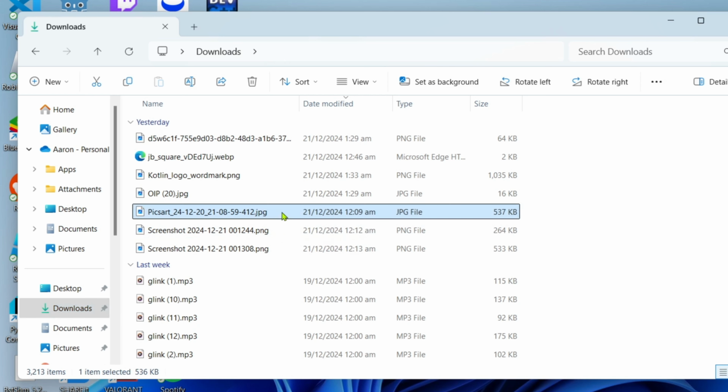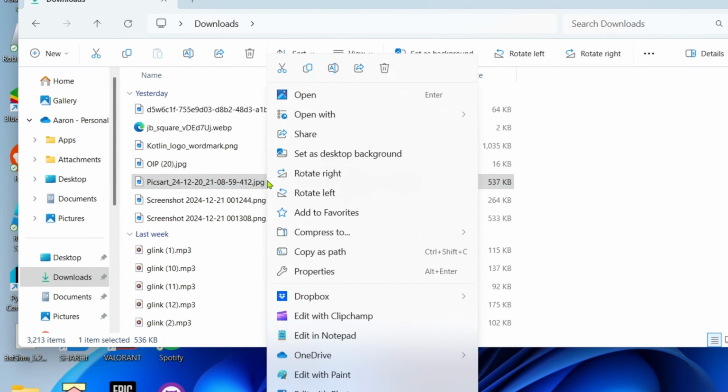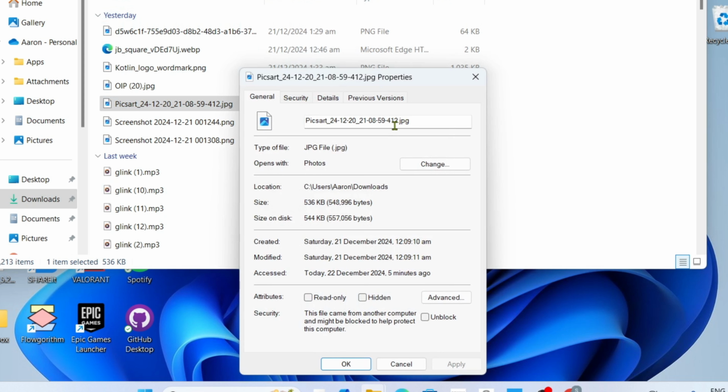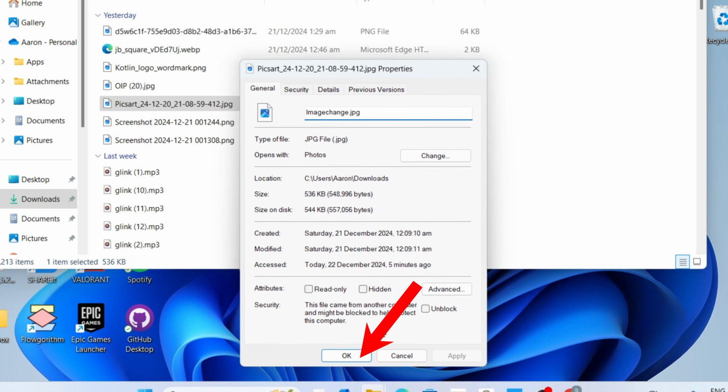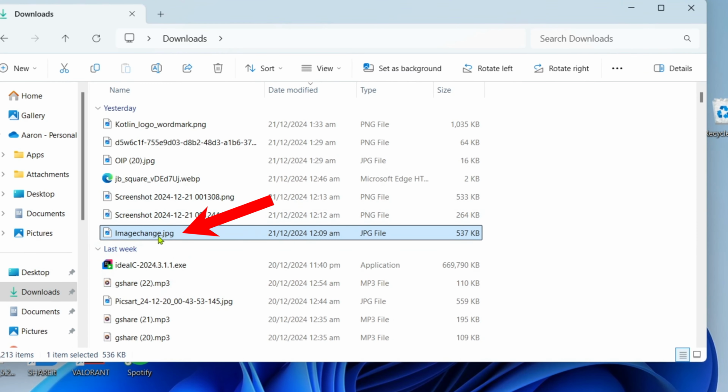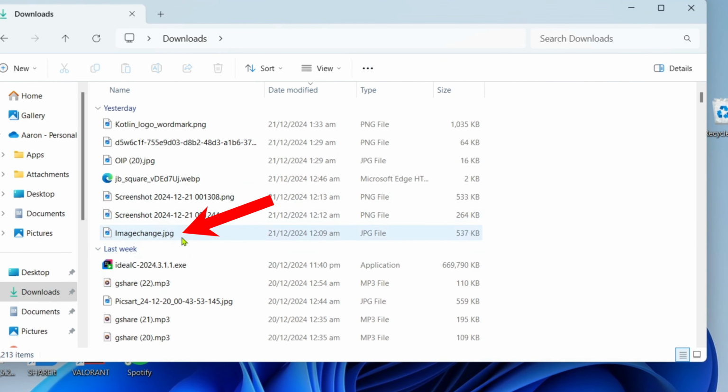And once the file is selected, I want you to right-click it, and then go to Properties. And here in the Properties section, you will now be able to see the file name, so you can change it to whatever you like. Once you're done changing the file name, just click the OK button to save your changes. And that's it guys, the file name will now be changed.